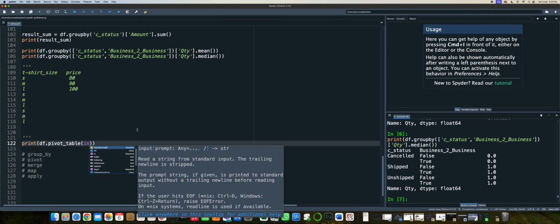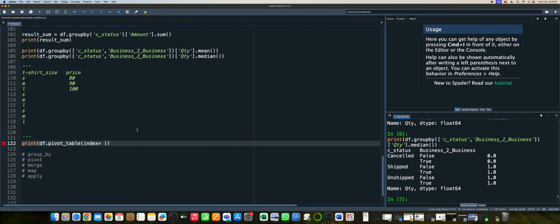And then I'll say what to index. Index is nothing but which column should be put here. Something like I want C status. So I'll just start with C status, or basically which column to group by. That is what you can assume. So I want to group by C status, and then you can choose what columns you want to aggregate.